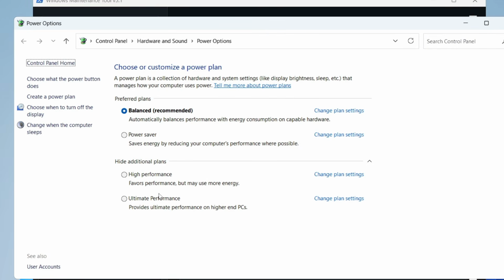And bingo. So you can see the ultimate performance plan is being created. And you can select this option, and it says provides ultimate performance on higher end PCs. So basically these power plans are created for high end PCs and laptops, especially for the people who do any kind of gaming or video editing. And if you have such a device, you can go ahead and enable this option.